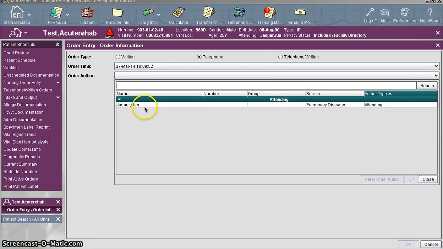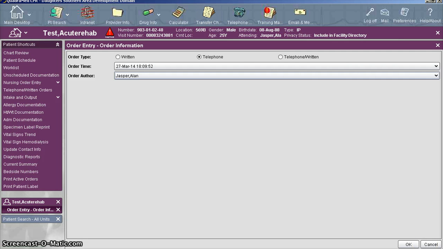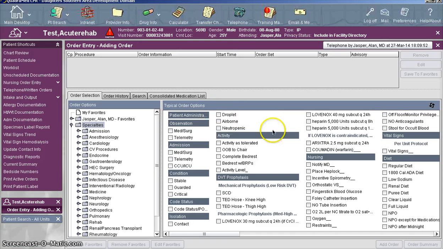So you select the doctor. Usually when you put in rehab orders, you select the rehab doctor. But when you put in medications that have been ordered by the attending physician, of course you select the attending physician. For now, Dr. Jasper is the rehab physician because I am trying to put in rehab orders. So I'll click OK.